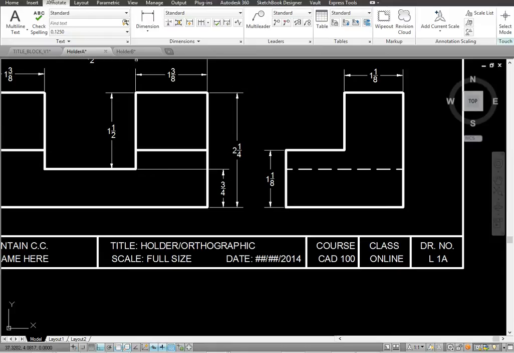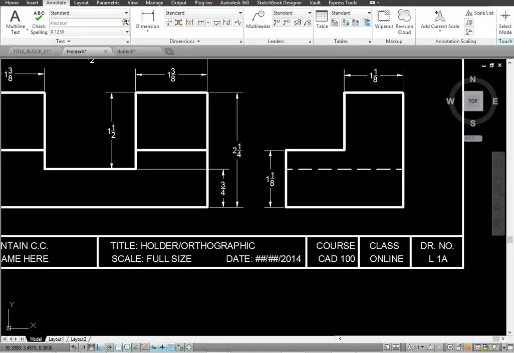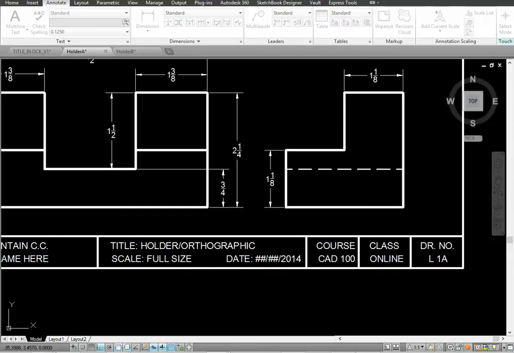I would recommend when you save your drawings, always use Save As. I'm going to go to File, Save As, and I want you to name this drawing Lesson1A. Click on Save. Then submit it to me online. This is the end of the lesson.